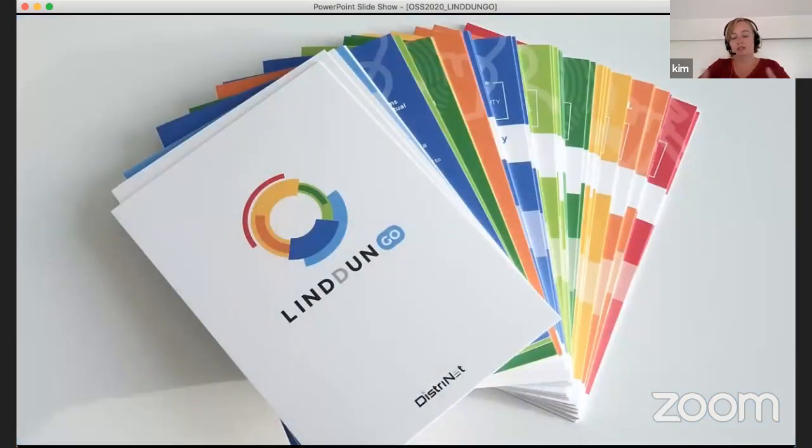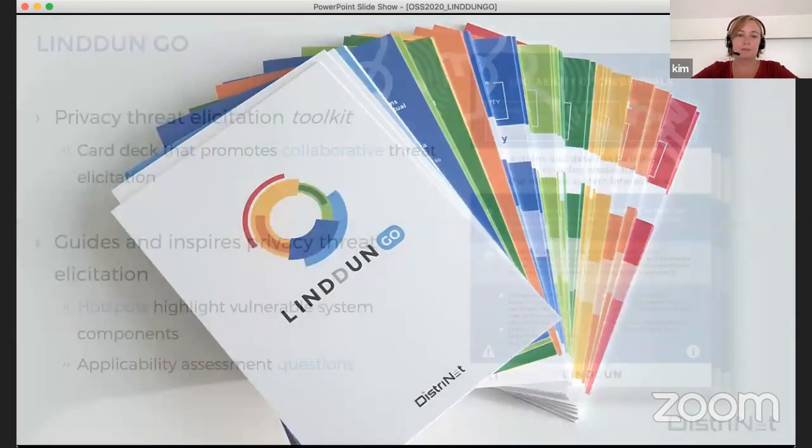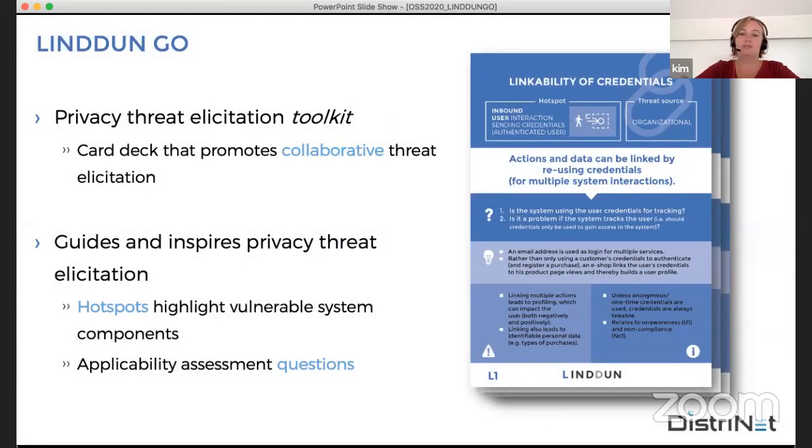which is a toolkit. It's basically a card deck that provides low threshold support for privacy threat modeling. I will go over how such a card looks in the next slides. But the goal is that it still promotes the collaborative aspect of threat modeling. It lowers the threshold, and it really guides and inspires you through the process, for which we have some new elements such as hotspots and applicability questions.